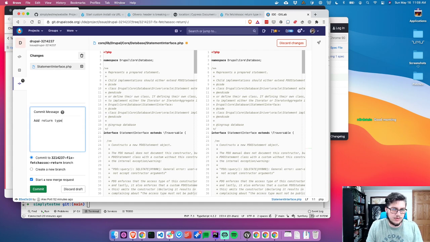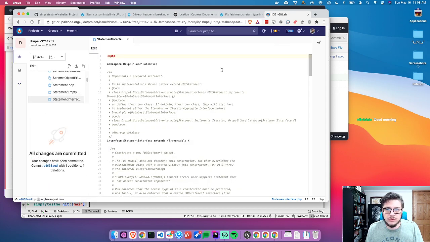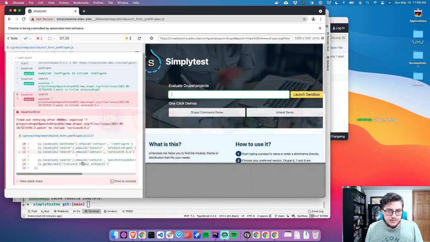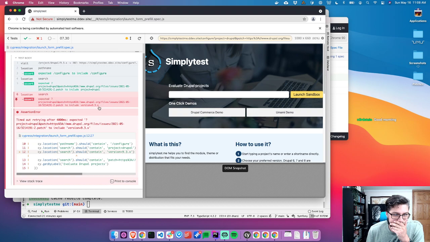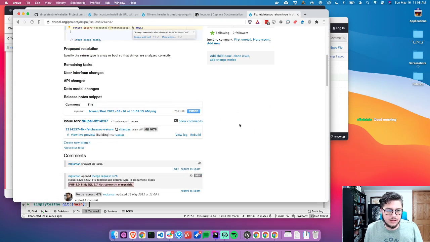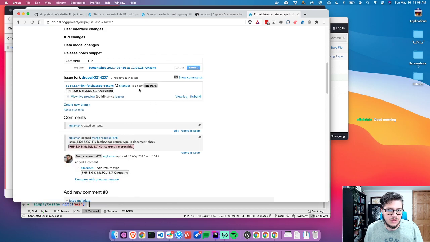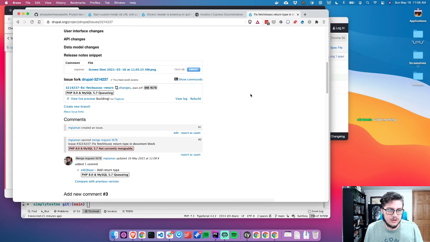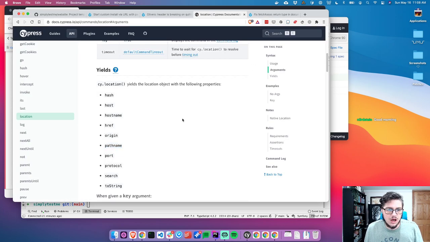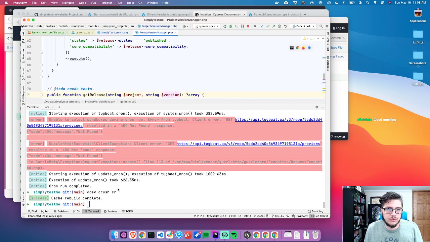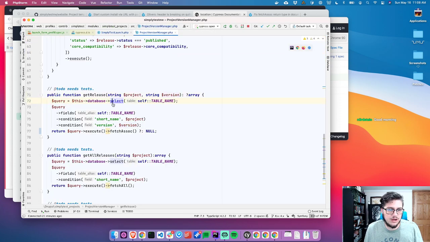Add return type. I don't want to start a new merge request. I want the auto-generated one. I want the existing one to work. So I'm going to close that, refresh, and check here. So it's still missing the version. All right. So let's refresh this. Queuing. All right. Oh, cool. And there's going to be the live preview, which is unnecessary with Tugboat because it's just a documentation fix. All right. So we have a bug and we need to fix the bug.